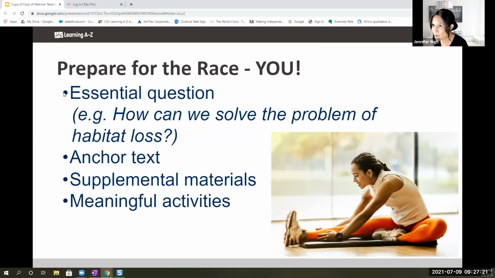Now, I got a little tip for you all. When we go into RAS Plus and Science A to Z, many of the resources are built upon essential questions. So if you struggle with coming up with essential questions like I did, you can just go right into RAS Plus and Science A to Z, and you can just steal some of the ones that they're using.